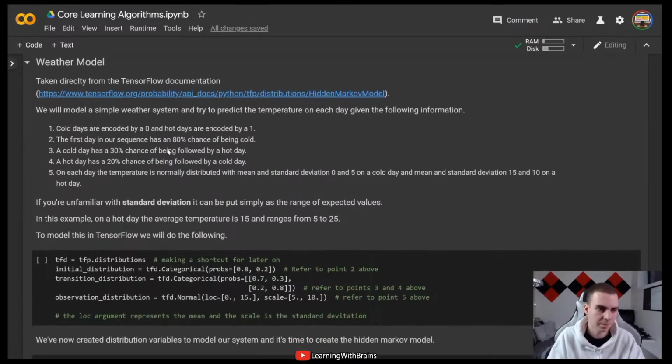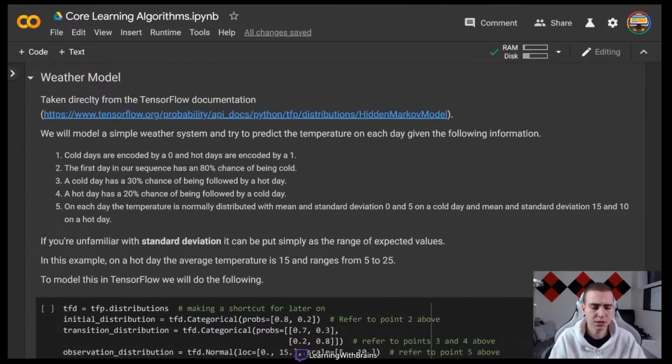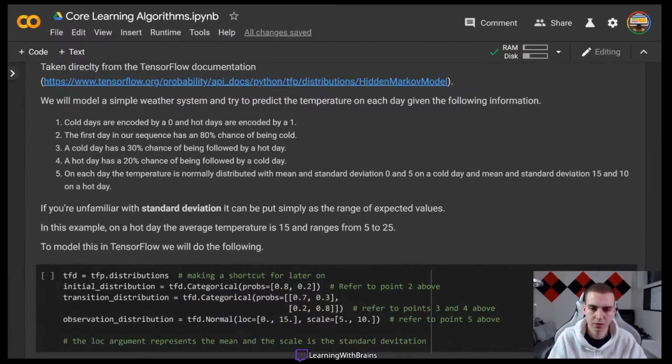Not a huge deal. Okay, so weather model. This is just going to define what our model actually is, the different parts of it. This is taken directly from the documentation of TensorFlow. You guys can see where I have all this information from, like I've sourced all of it. But essentially, the model we're going to try to create is that cold days are encoded by 0 and hot days are encoded by 1.